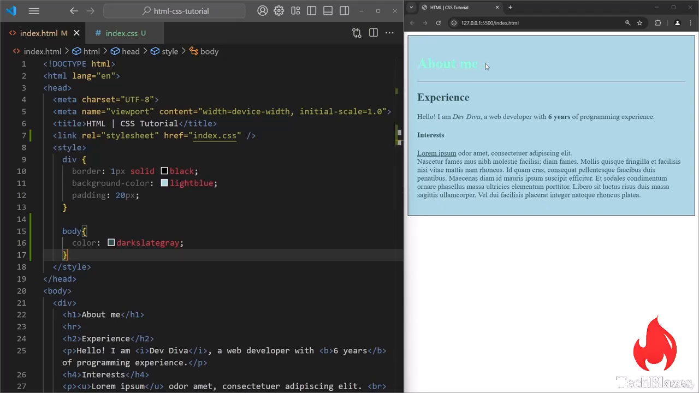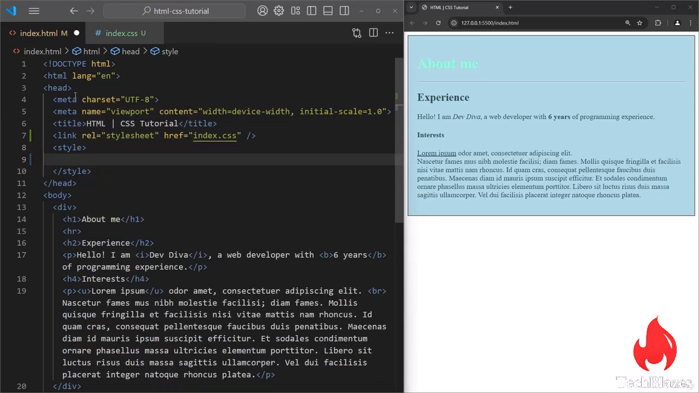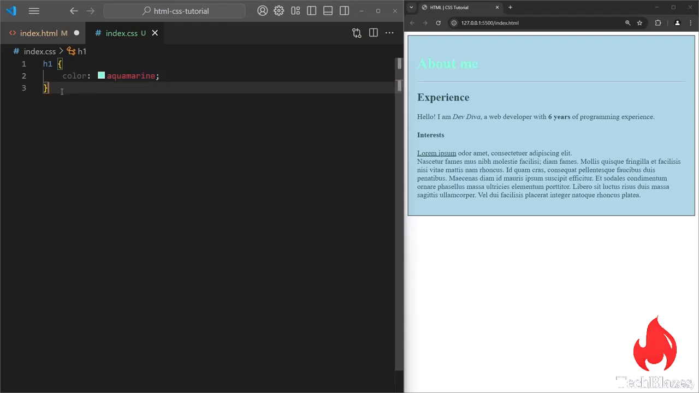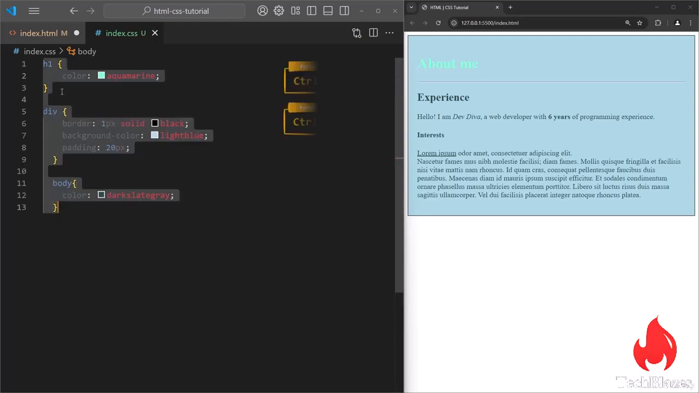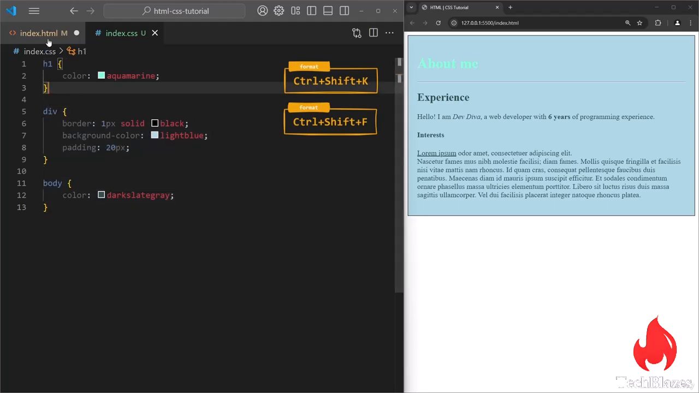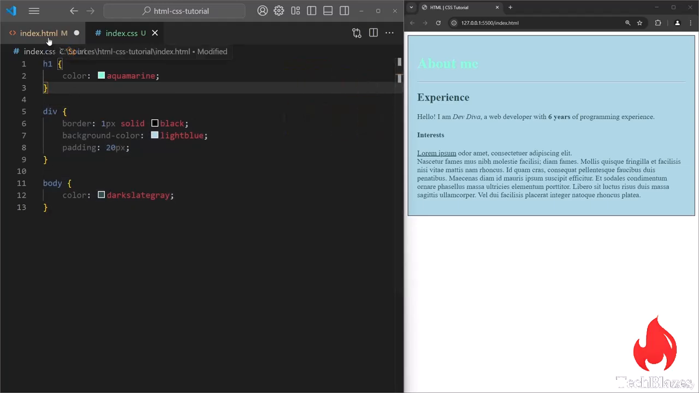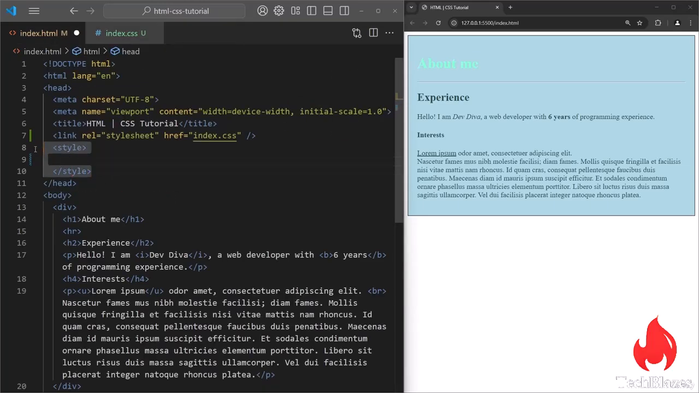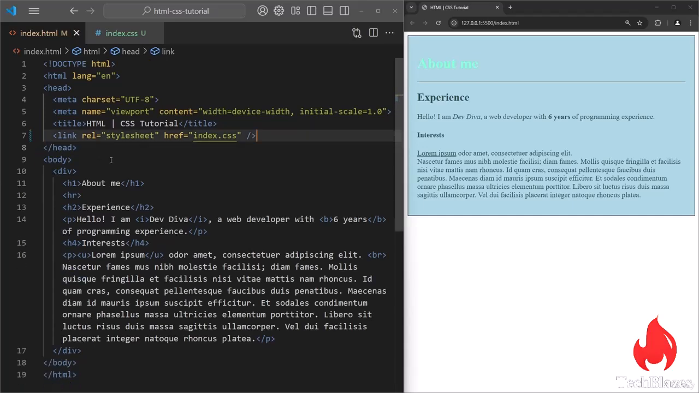External style sheets are the preferred method in modern web development, so let's move all our styles to index.css. You can press Ctrl+Shift+K and then Ctrl+Shift+F to format your file. And now let's remove the style tag from our HTML file to keep it clean.